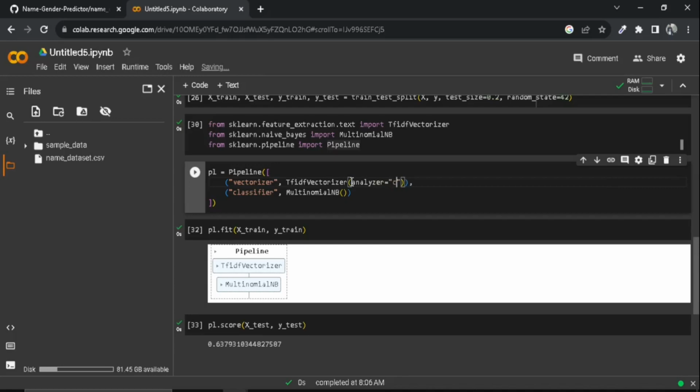Okay, for tuning I will use analyzer equal to char and ngram range, 2 and 3. I don't know whether you understand this or not. We are just doing one thing. We are just analyzing our data at a character level. When converting to a vector, we are analyzing data at the character level.